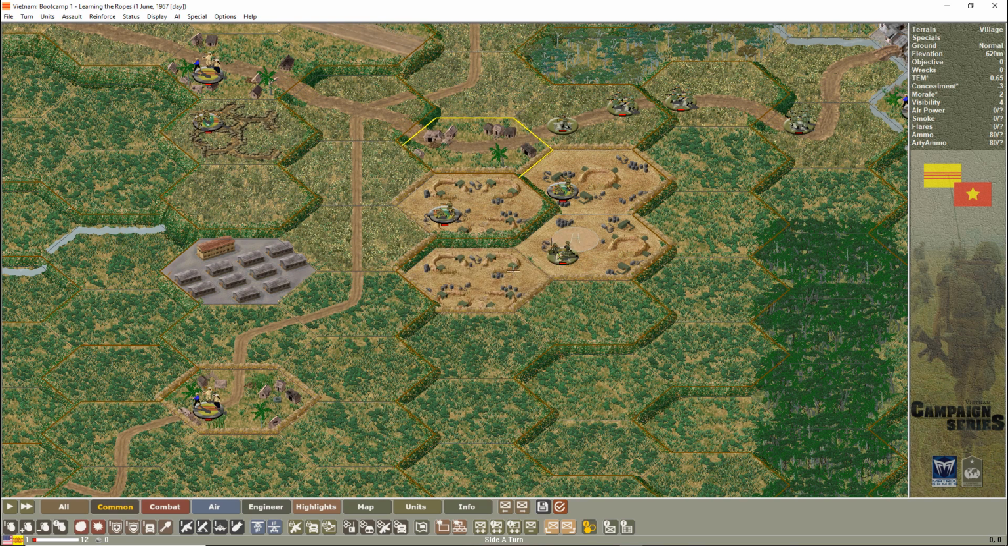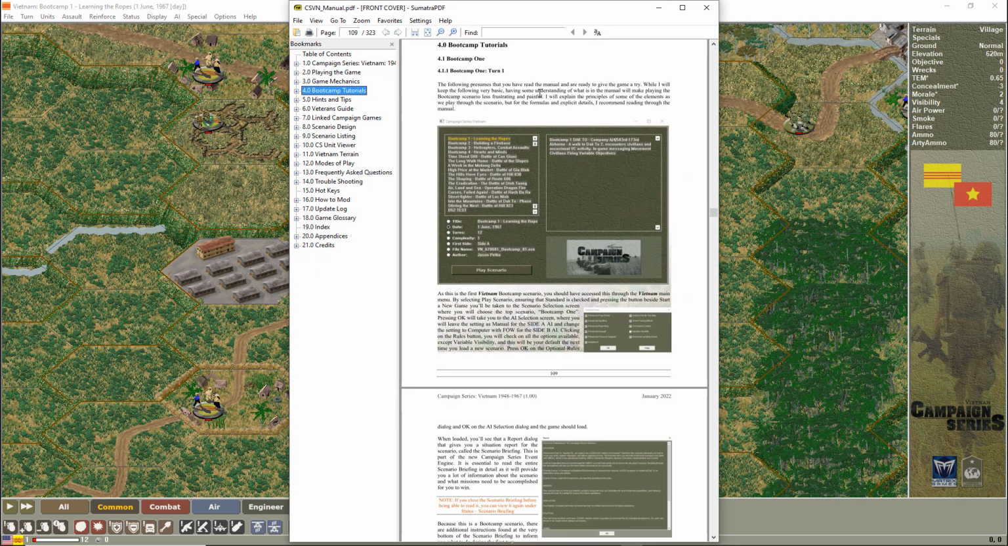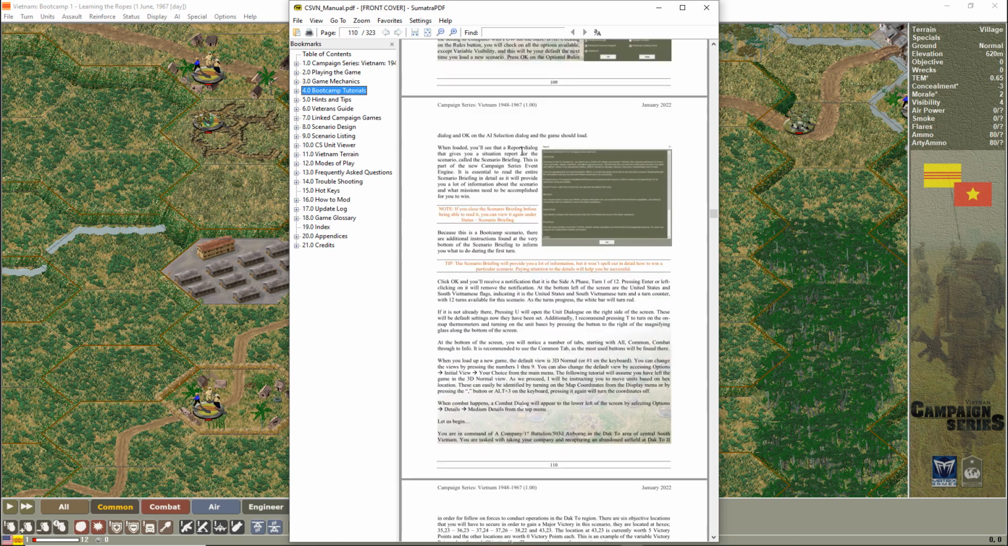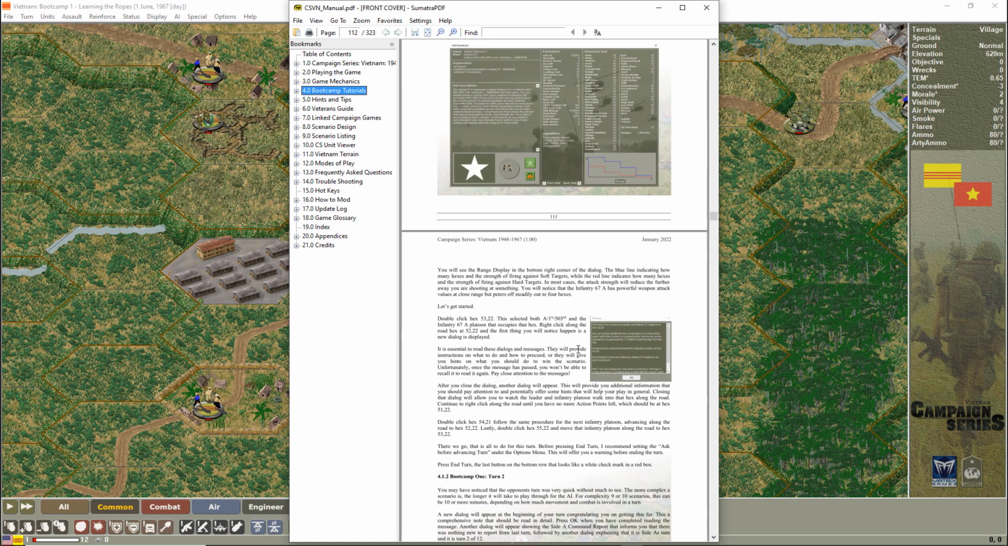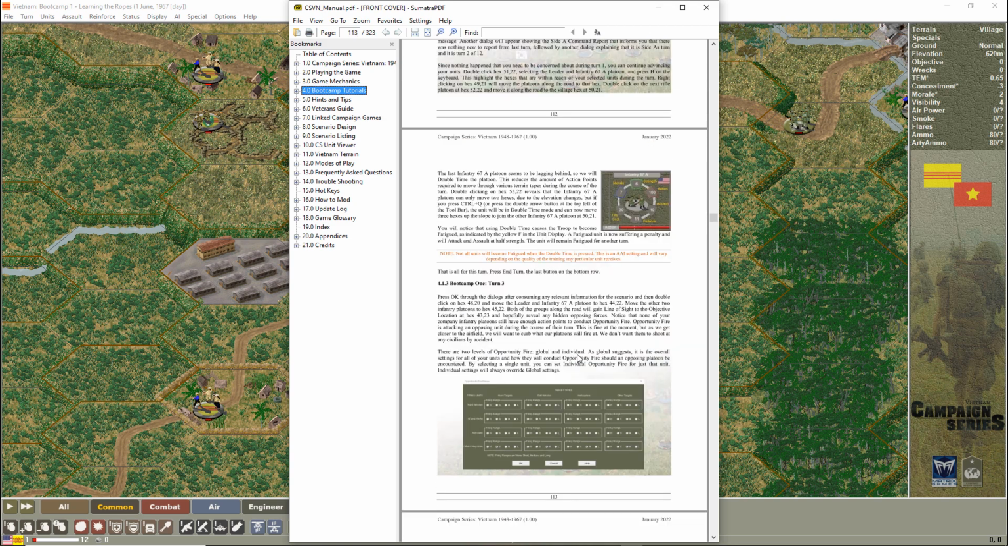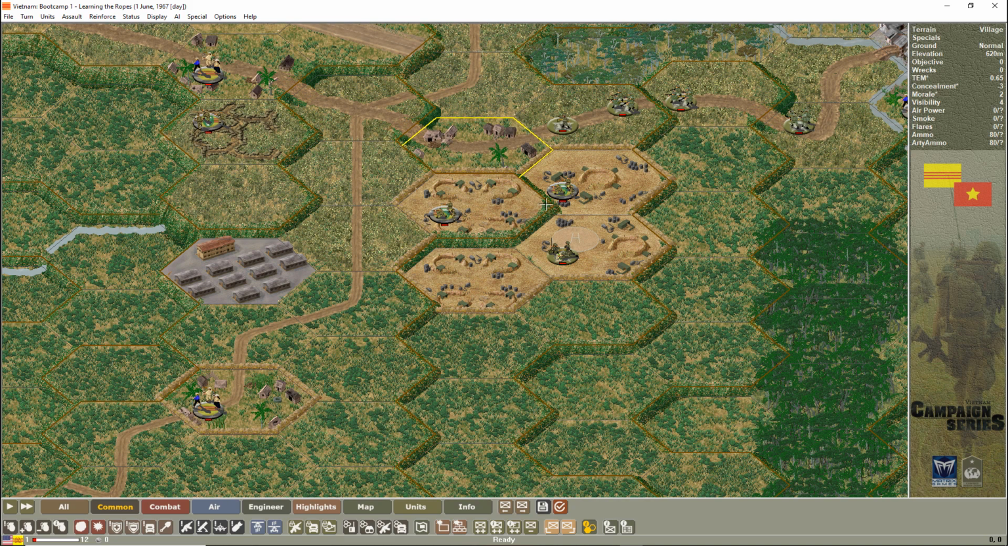Press OK, press there. I would highly recommend accessing the manual through the help menu and go to the bootcamp tutorials and follow along here if you have the space. You can read through this and literally do what I'm doing. I've written this out so you can read through it turn by turn. Anyways, back to the game.